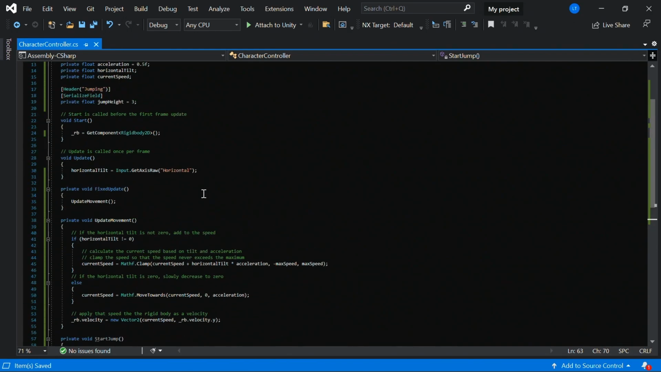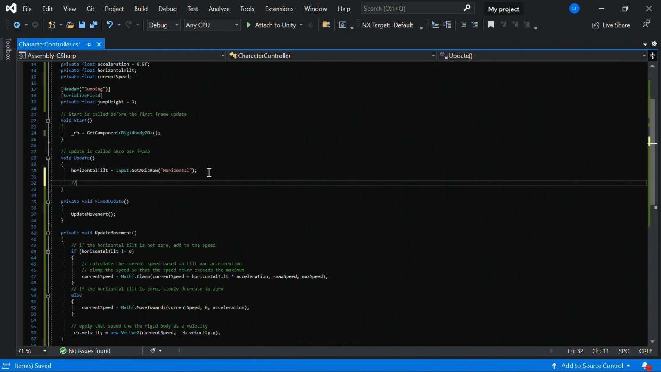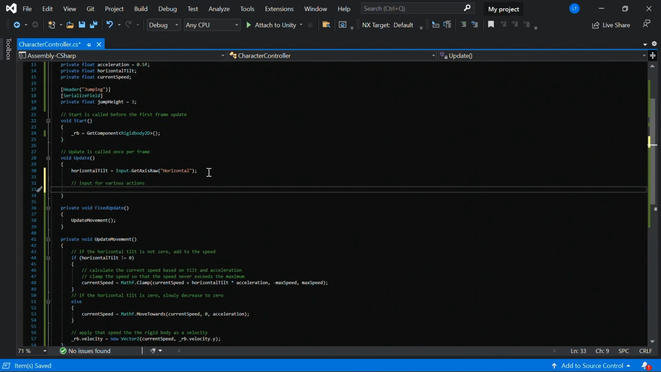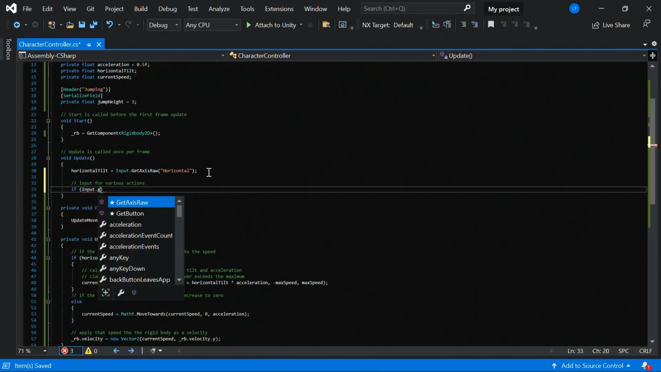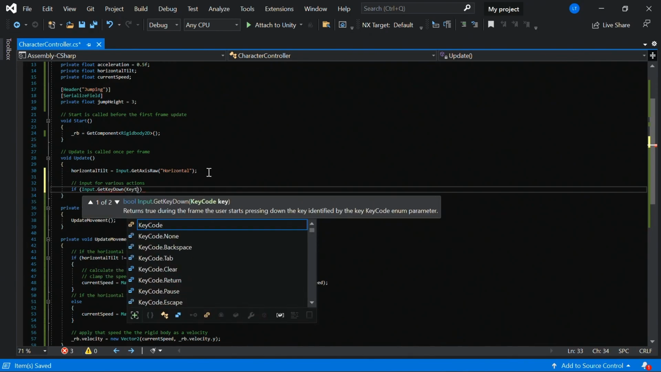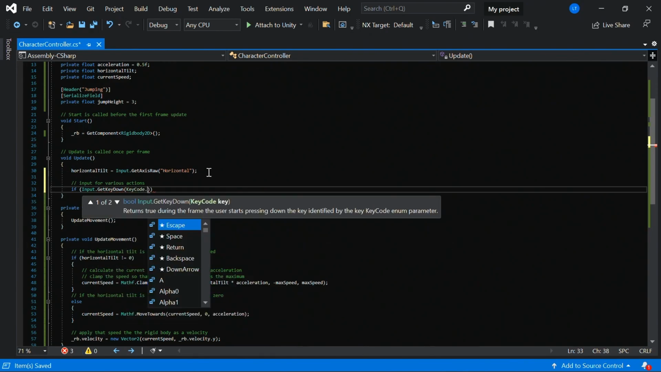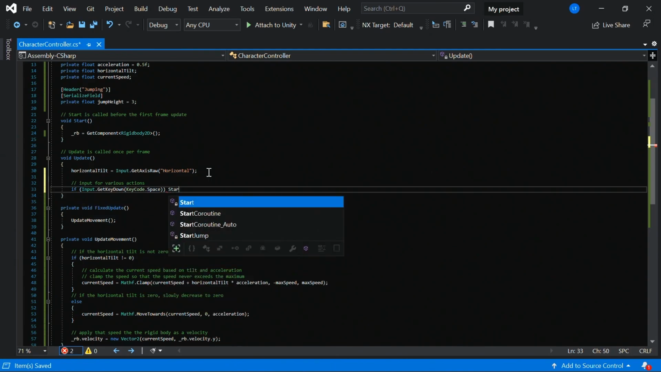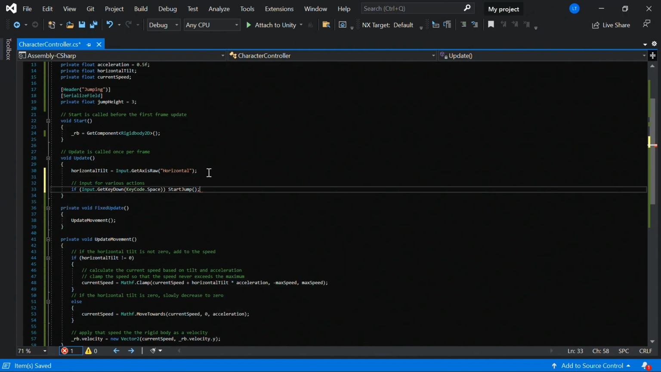Next, we go up to the Update and create a section for the actions. We'll check if the spacebar is pressed, and then call our StartJump function. If Input.GetKeyDown KeyCode.Space, and then we'll call our function StartJump.